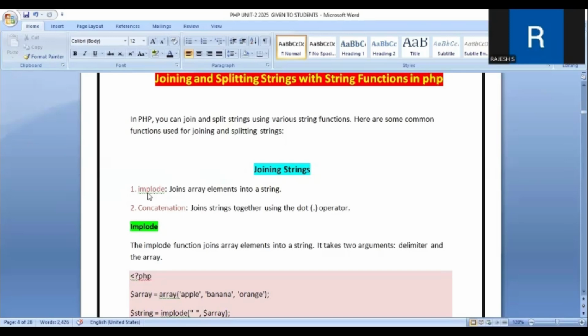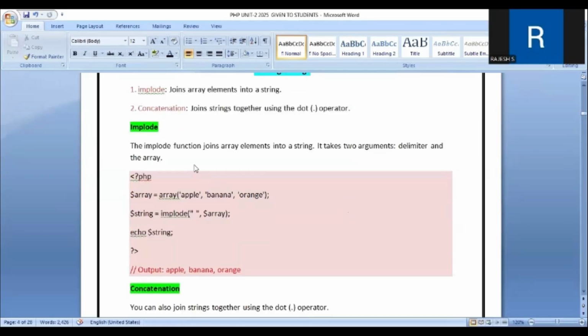The function namely implode. See here, the implode function joins array elements into a string. In PHP, an array contains multiple elements which are stored in a variable. A PHP array is nothing but a variable which contains multiple values of the same data type. So in implode, we can find two arguments, namely delimiter and array. Both are mandatory. So coming to the program.